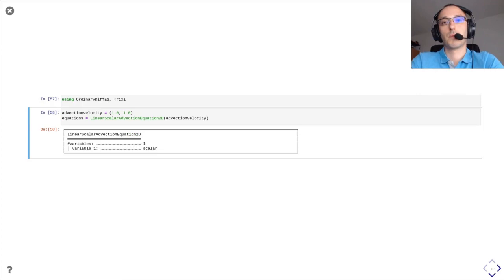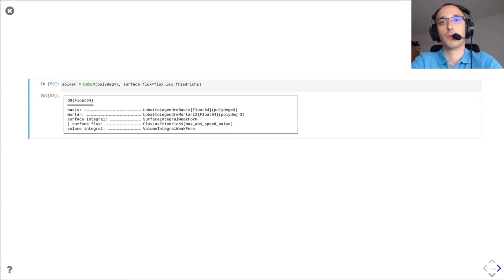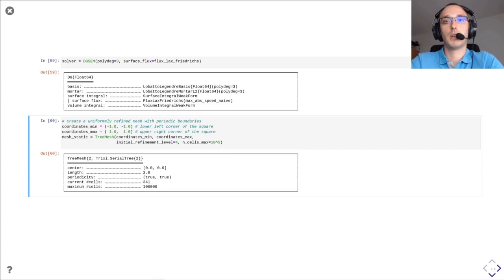Next, we specify the solver type, which will be here a discontinuous Galerkin spectral element method, polynomials of degree 3, and the Lax-Friedrichs flux as the surface flux. Next, we will use a mesh, which is a tree mesh in our case here, which is a Cartesian mesh on a square domain in 2D, but it will enable us to use AMR later on.